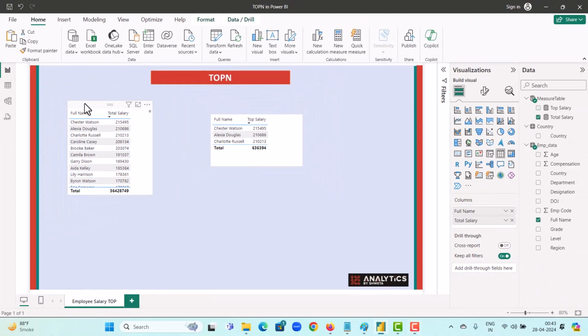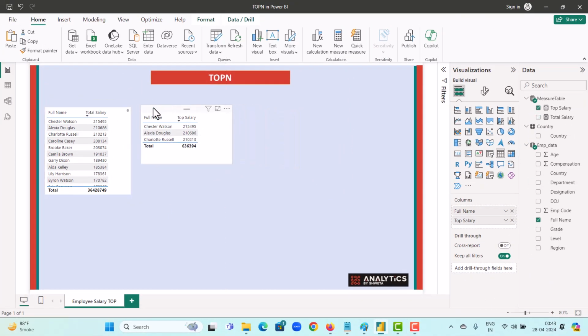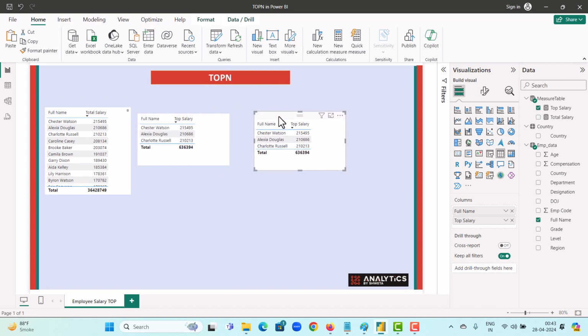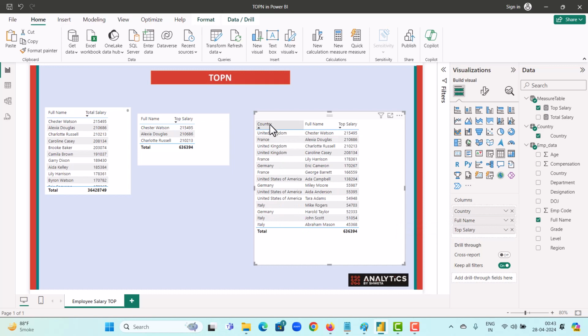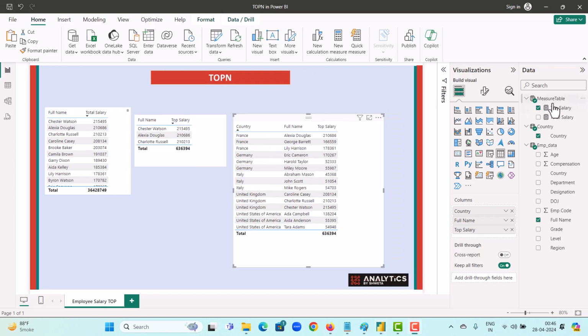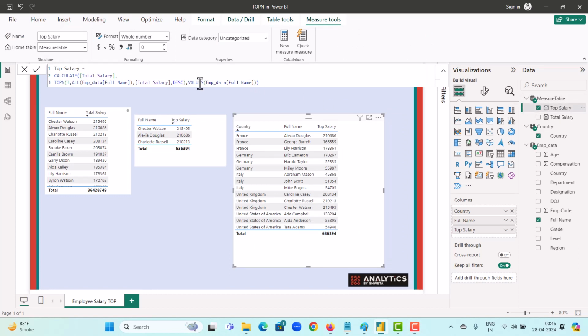Now just move both the tables over here. Duplicate this table, and in this table let us also add the country. Let's just move the country on top and sort the country. Now if you look at this table, this gives us the top 3 employees per country. Now if you remember, in the top salary we had put a function as VALUES employee data full name.